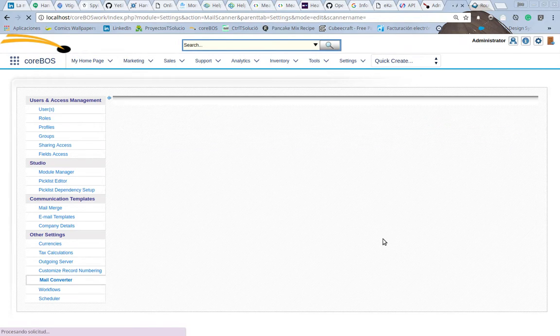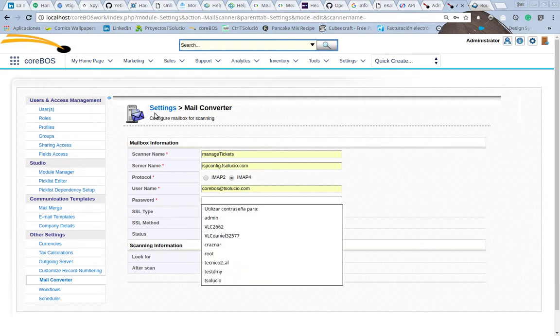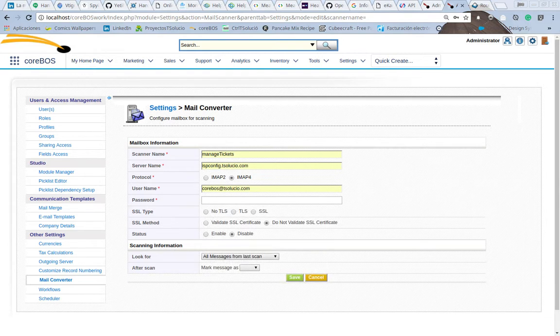So let's get started. I'm going to add here a new converter. We have to give it a name, and I'm going to put manage tickets. Okay, it's just a name. It's just for your control. Here is the information to actually read the inbox. Mine is this email here with this password here, and we have SSL, and we do not validate, and it's enabled.